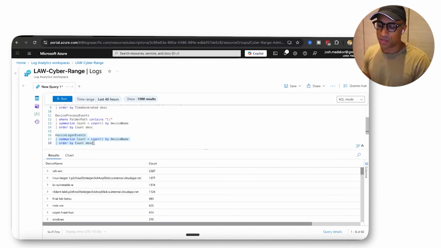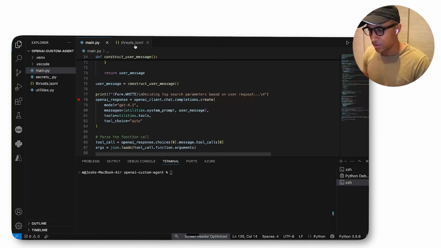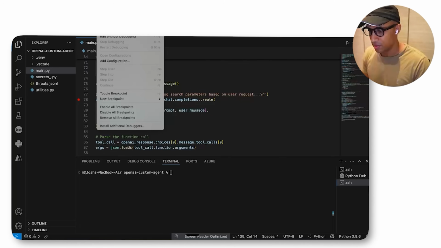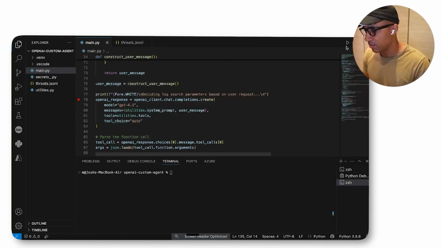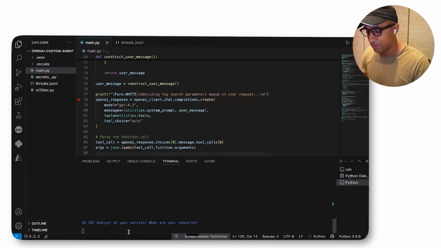So I'm going to do a query against their virtual machine. And by the way, we can build this so it can query all virtual machines, but I'm just doing a demo. So back to our tool, I'm just going to run it without debugging. I'll debug it later so we can really see what's happening. And then again, AI SOC Analyst at your service, what are your concerns?